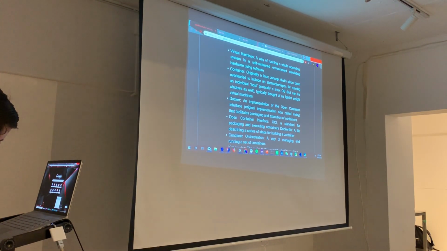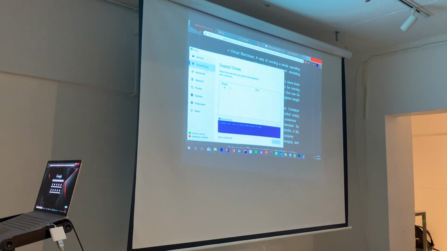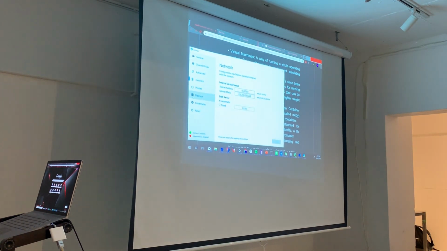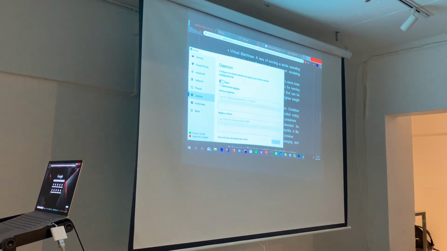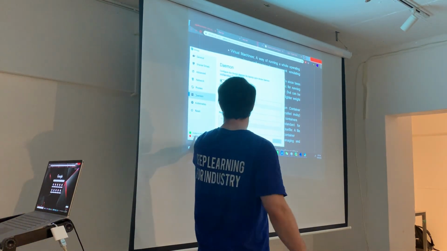So if I go to settings, here we go. This is a running daemon, right? You have all these things you can configure, like shared drives, network, and then here's the main thing, your daemon. You can start the daemon and you can configure it. It says Docker's running, for example.